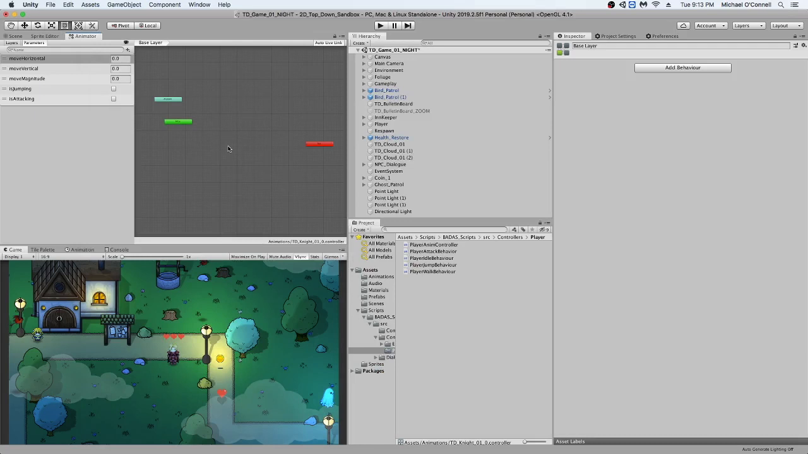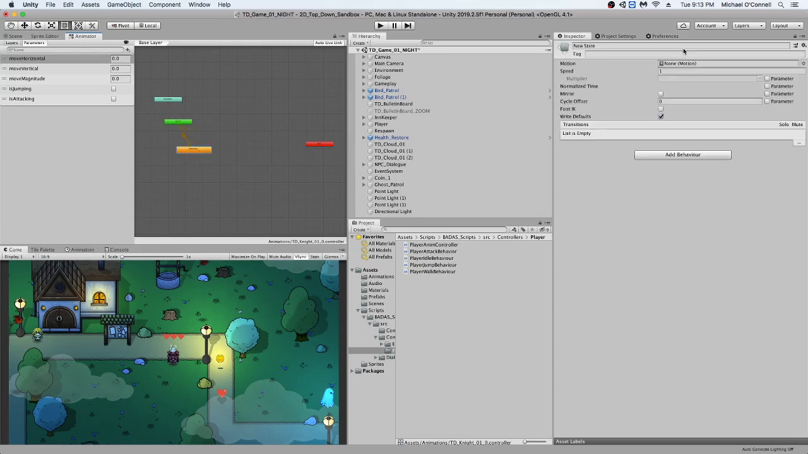Do you know what idea I have? Why don't we just use the animator as our state machine, controlling what we can do and when we can do it. Let's add a new state. We'll call it idle. We'll add in our idle motion here. And if you look here, we have an add behavior button right here. If we click this, we can add a new script, but I'm going to add in my player idle behavior.